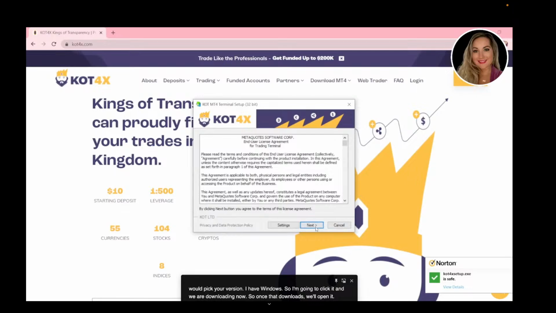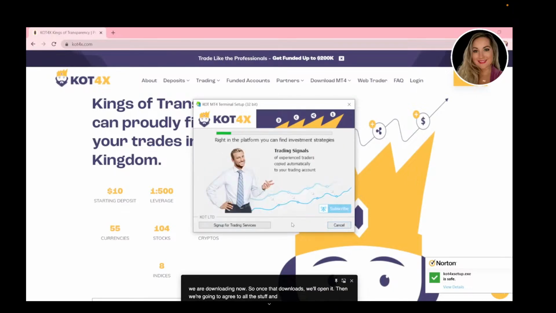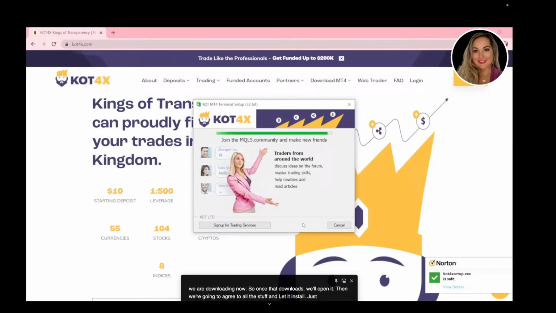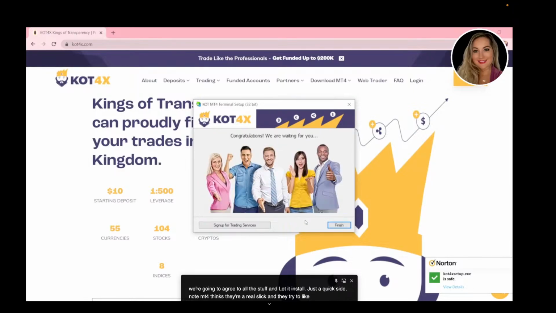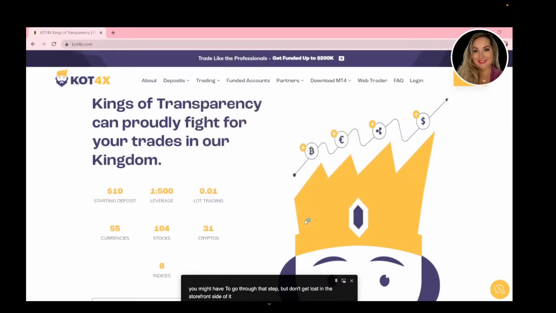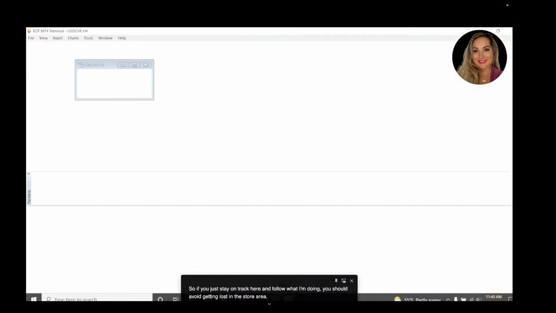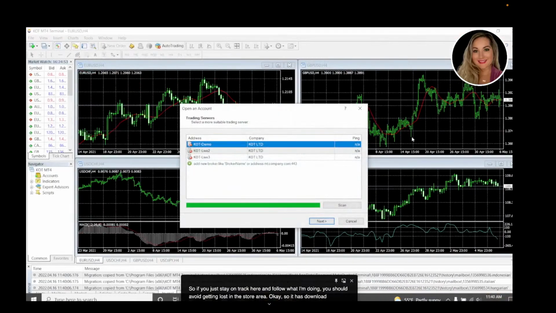Then we're going to agree to all the stuff and let it install. Just a quick side note, MT4 thinks they're real slick and they try to divert you to their storefront first. So you may have to sign up through them. You might have to go through that step, but don't get lost in the storefront side of it. It's just their way of diverting you guys. So if you just stay on track here and follow what I'm doing, you should avoid getting lost in the store area. Okay, so it has downloaded now.